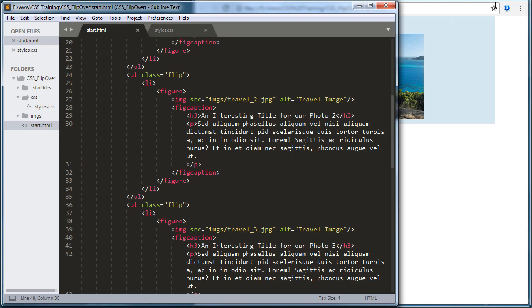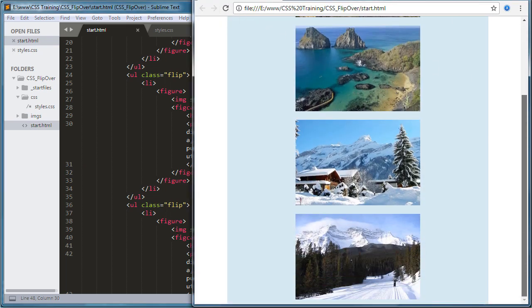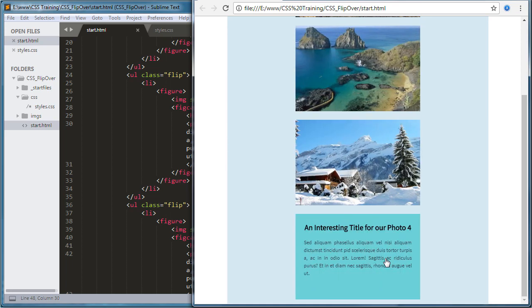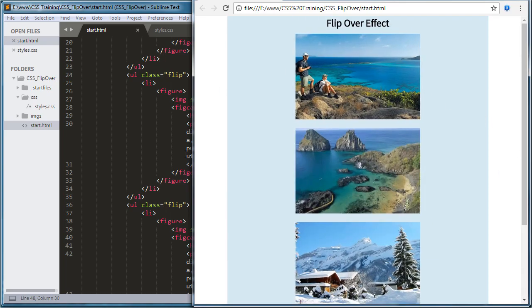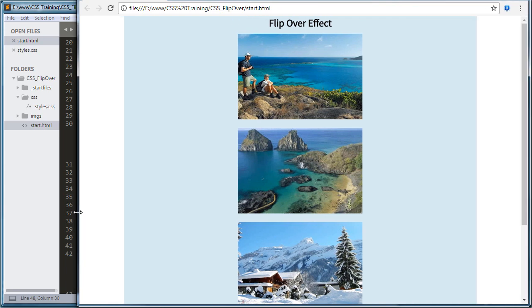I am going to go into my browser and refresh my browser window. And now we have 4 of those nice little images in there. And when we hover over any of the images, we actually get the display of the title and the text for that particular image. So I hope you enjoyed it. And again, it is fully responsive the way we've set it up. It's a great little effect for the transform and transition properties in CSS3.